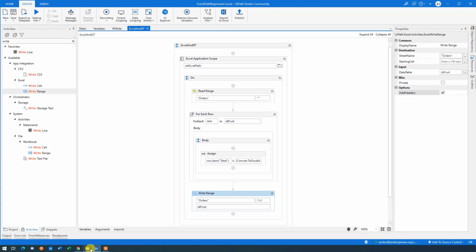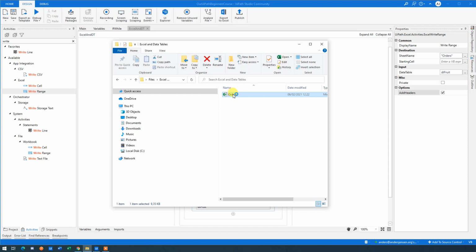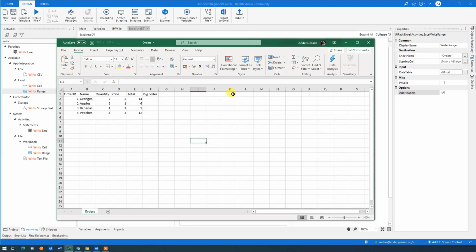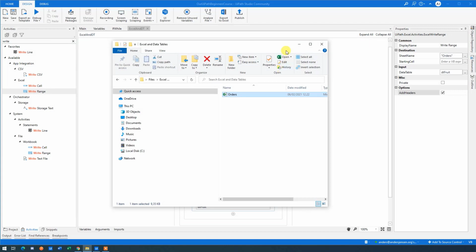Like this. Let's inspect our Excel sheet. Here, we can see that we have now calculated the total column. Then we just need to ask if this total column is bigger than 10, then we will have a yes in big order. But let's delete this so we can see that everything works. So delete the total column, save and close.